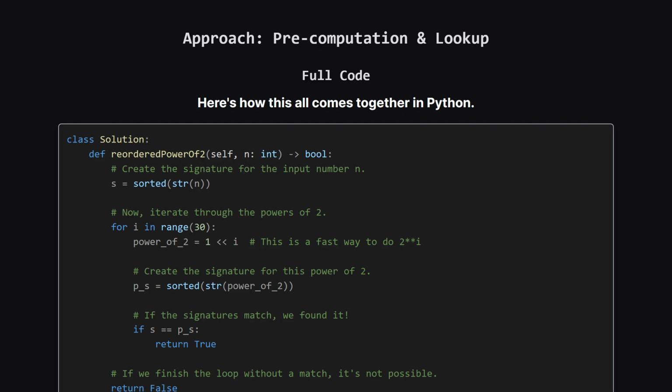Alright, let's look at the complete code. It's surprisingly simple. First, we take our input number n, turn it into a string, and sort its characters to create our target signature. Then, we start a loop that runs about 30 times. Inside the loop, we calculate a power of 2. A fast way to do this is with a bit shift, 1 left shift i, which is the same as 2 to the power of i.